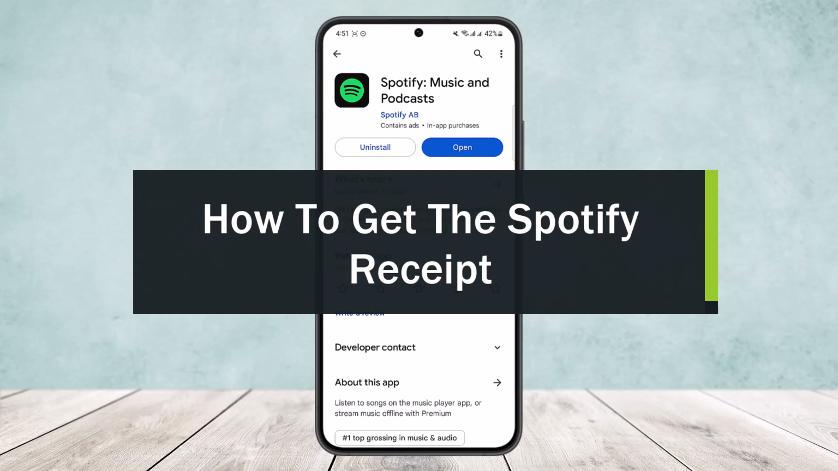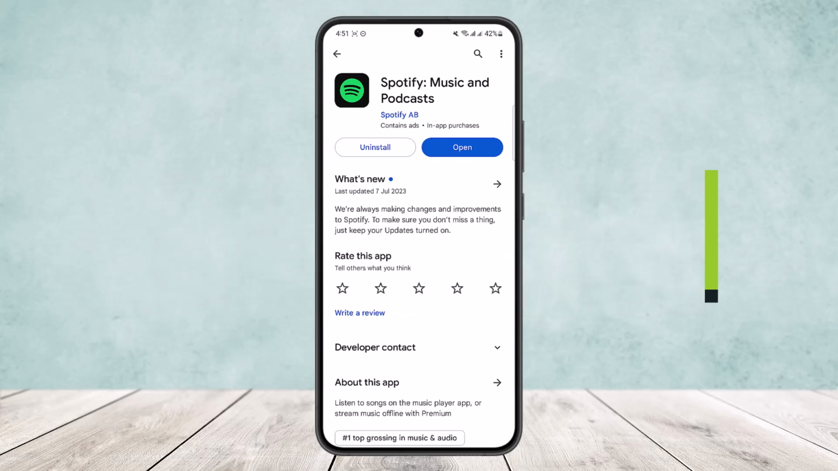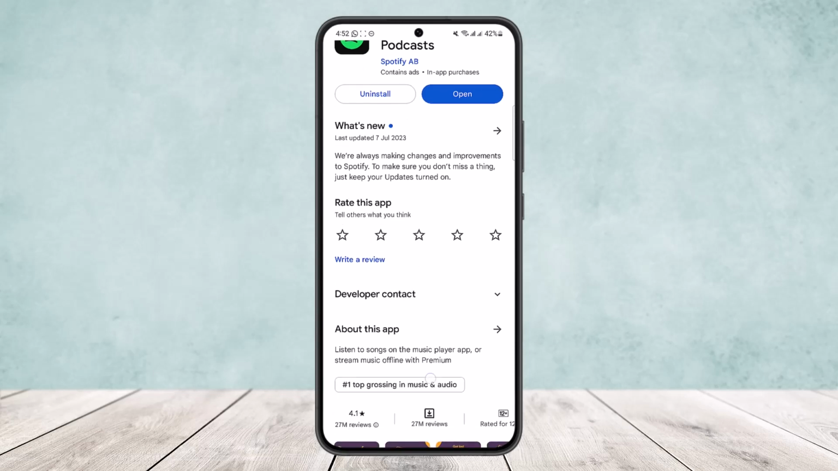Today I'll guide you on how you can get the Spotify receipt. Now the process is actually quite simple and easy, so let me guide you through. You'll need to head into the browser version of Spotify. You won't be able to see it on the Spotify application itself, whether on your desktop or phone. You'll need to head into the browser. So here, simply head into your browser.